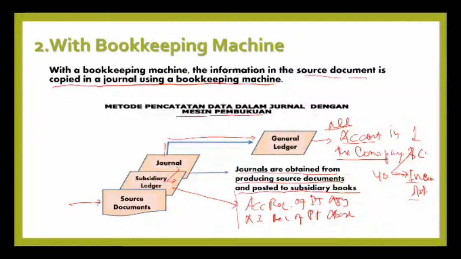When the subsidiary ledger is the sum of every general subsidiary ledger is recorded in the general ledger. So you have to make it like a check between the subsidiary ledger and the general ledger. The sum of each subsidiary ledger will be the same as the sum in the general ledger. Okay.